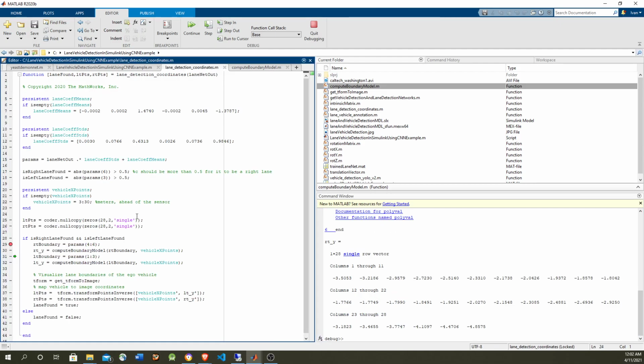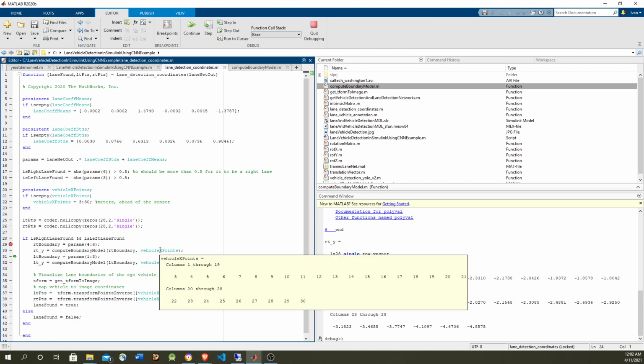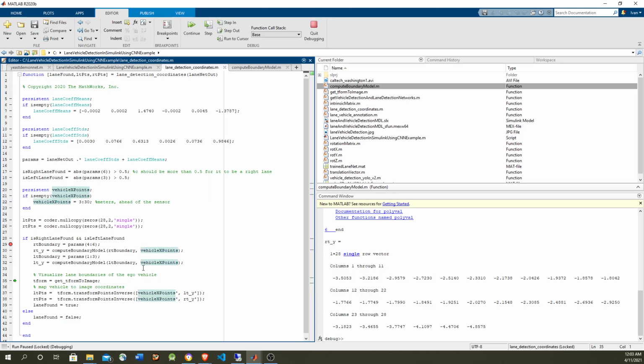So let's go back in here. So now we got real world coordinates for the polynomial representing the left lane. The right lane. We're gonna do the same for the left lane. So we have to project those real world coordinates into the coordinates of the image, and in order to do that, we get this transform. Okay, so let's run it.